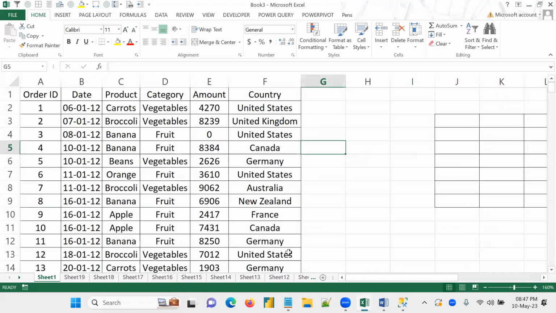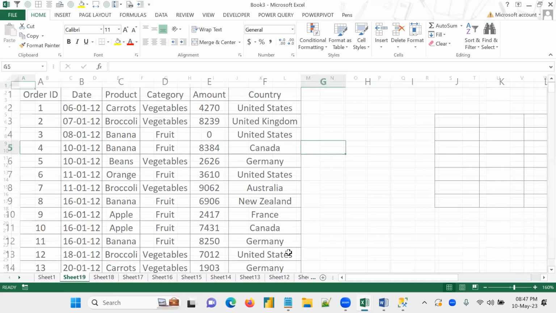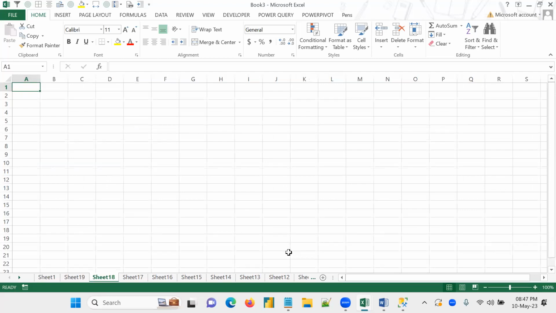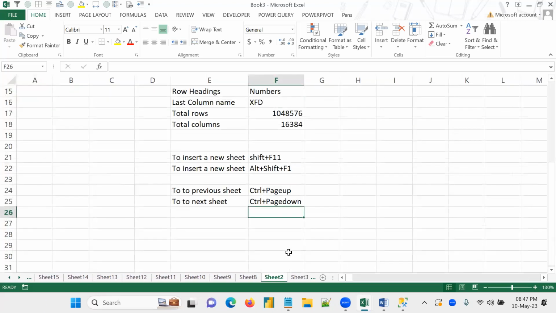Sheet 9. Now currently I'm in sheet 1, Control Page Down. Control Page Down. Currently I'm in sheet 18. Control Page Down. Whatever sheet you want to go to, you can move from one sheet to another by using Control Page Up and Control Page Down.